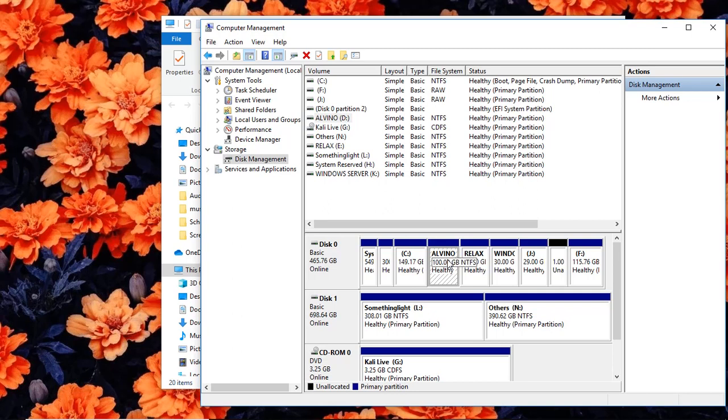So that's basically the process of disk partitioning. That's all about this tutorial.